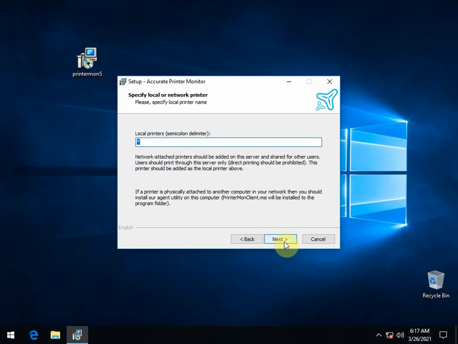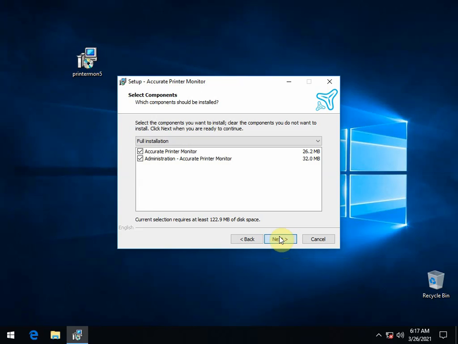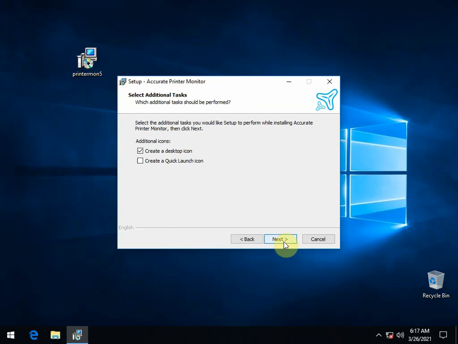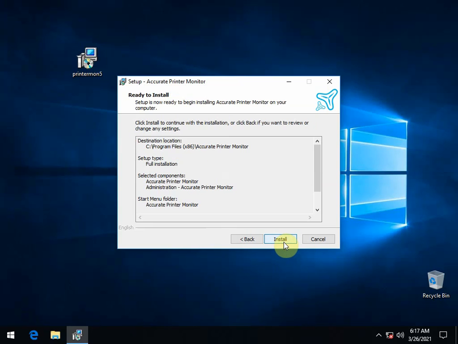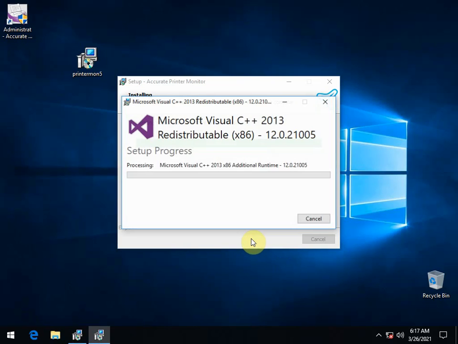The * mask character instructs the program to detect and start monitoring all printers on this computer. You may select components to install. You need both components on the central server. The program installs the necessary components if necessary.